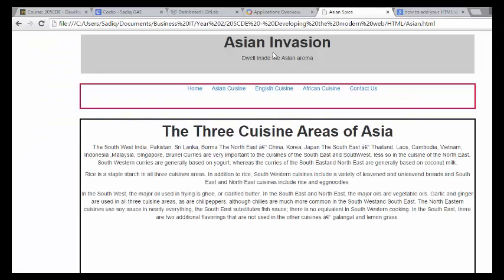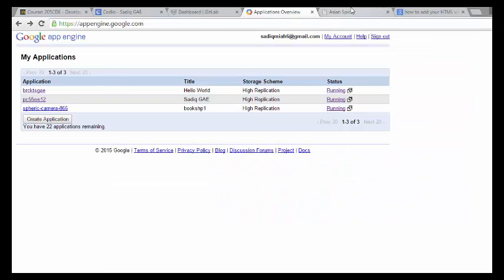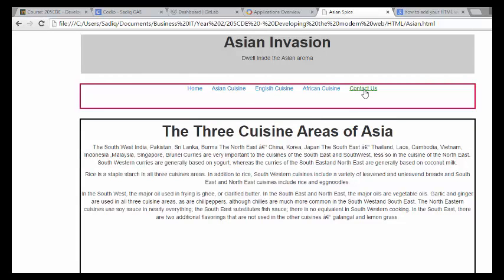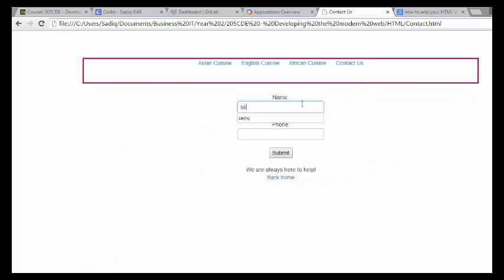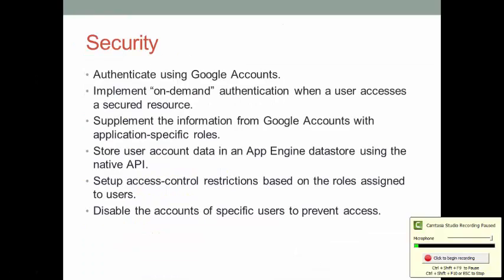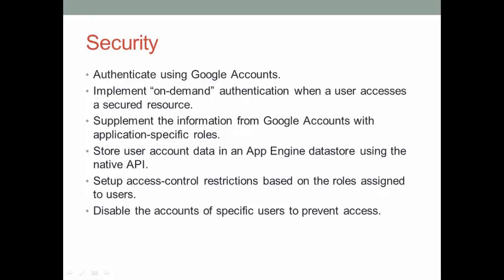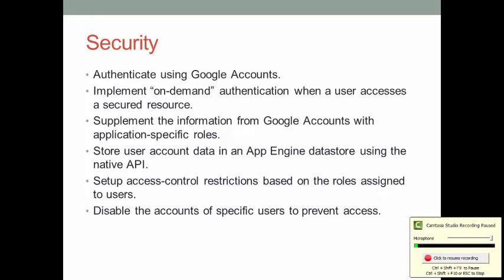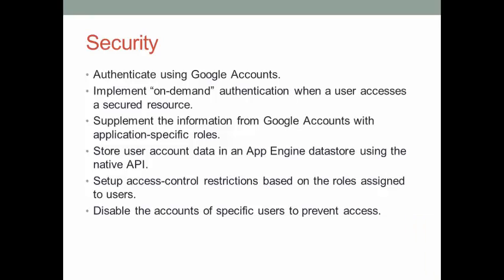As you can see, my application is running very smoothly from the Google App Engine. All my pages are working and the contact us page is also working as well. Security is an important element of Google App Engine. It ensures that all data provided by all the users are made secure and not available to third parties. We can emphasize security by making sure all our accounts are password protected, so only I, the administrator, am able to access all these accounts.